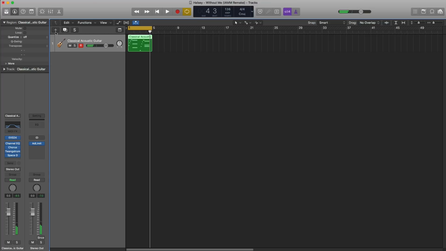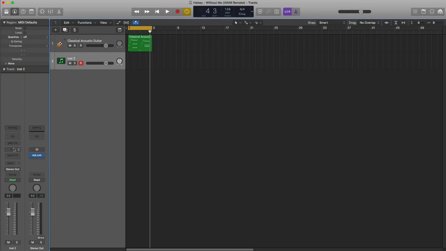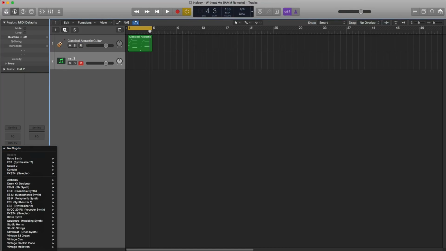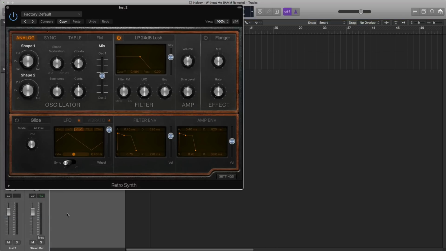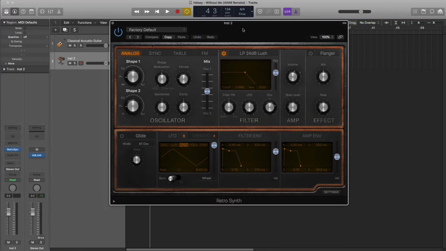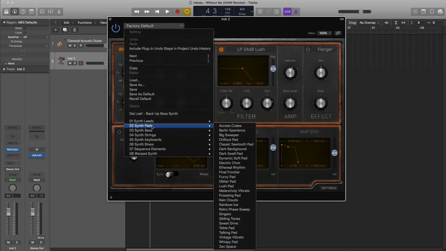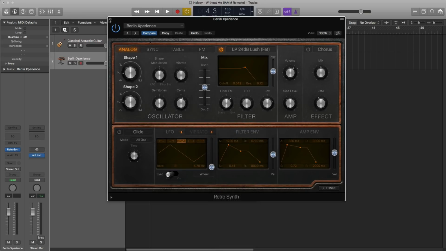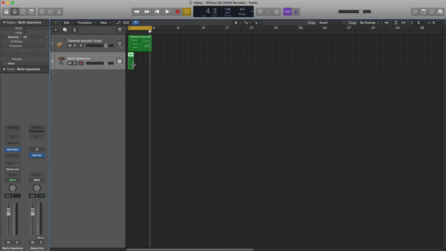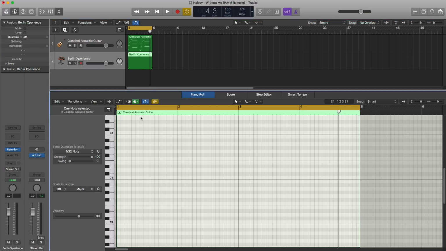All right, next we're going to create a new software instrument track. And let's put in a Retro Synth. We're going to place an underlying pad behind this guitar, something that's very subtle and not too crazy. We're going to go over to synth pads and bring in the Berlin Experience. Let's close that up. And let's draw in that pattern.